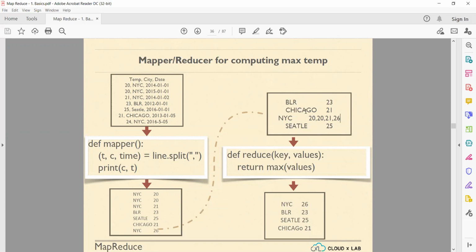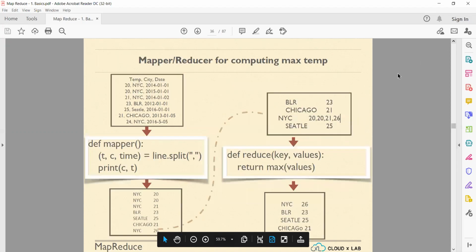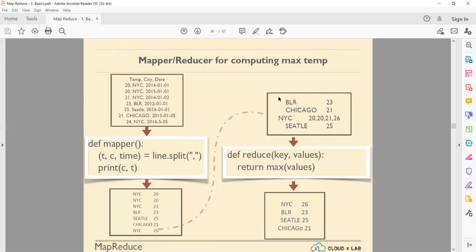Okay, what will the reducer do? The reducer will do this job: NYC 26, BLR 23, Seattle 25, and Chicago 21. You might say that this kind of output is a weird output. It should not be like this. It should start with BLR, right? Because this is how you have sorted it out.